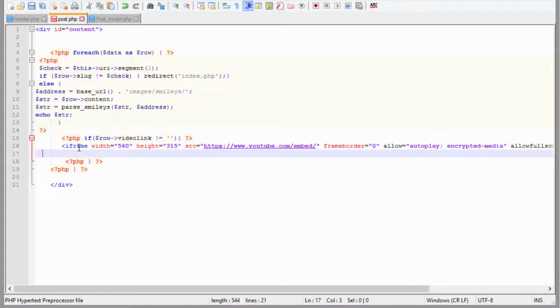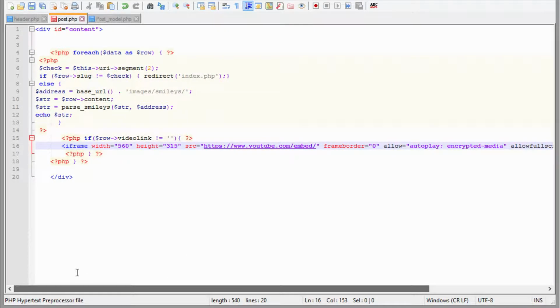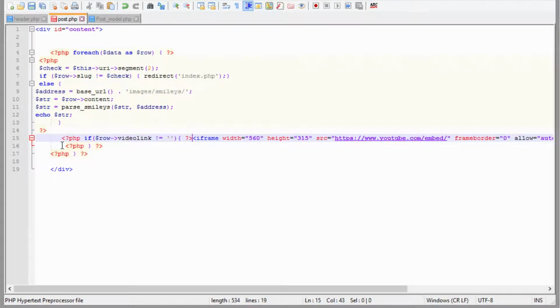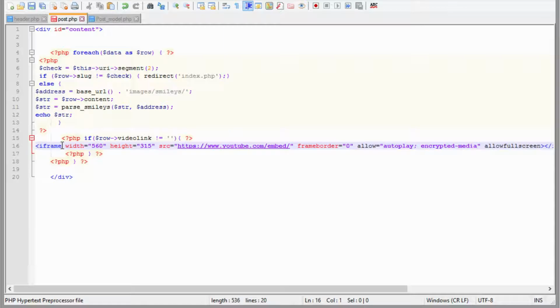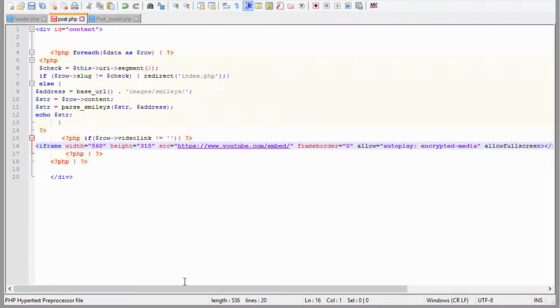And if it does have something to show, then we'll add in a wee iframe that we will then populate with our video link. So we'll just move that over a wee bit so as you can see it a bit clearly. And all we have is a wee iframe with a width and a height. And the start of our source will be youtube.com/embed, but we want to add on to this. If we just stick some PHP tags here, we can just echo out our video link.